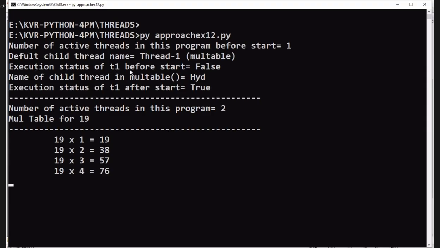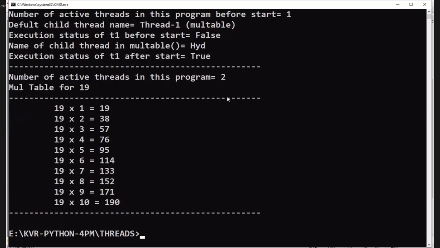Execution status of T1 before start: false. Execution status of T1 after start: true. How many threads are there? Two threads are there. Are you following? Now tell me, after finishing the execution of the child thread, what is the status again? You completed and came to this place once again. What is your status? False. Sir, how do you print that? Please print that also, sir.